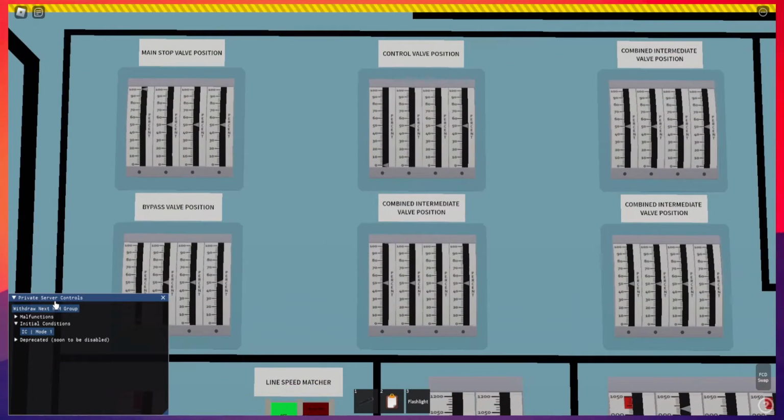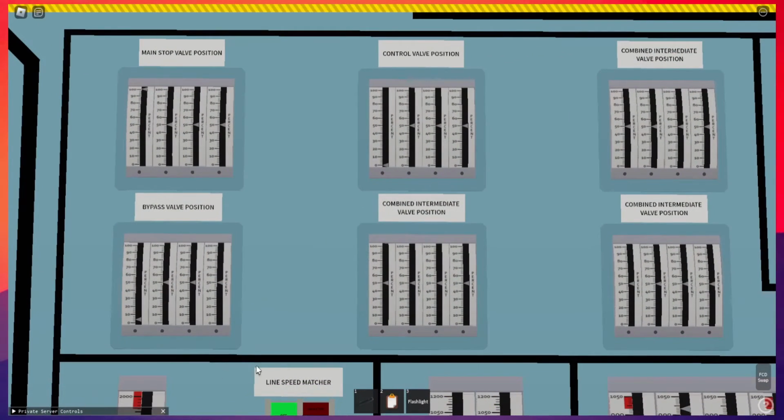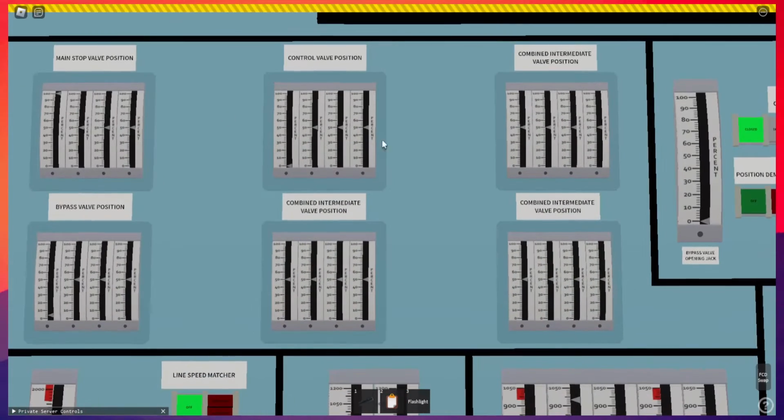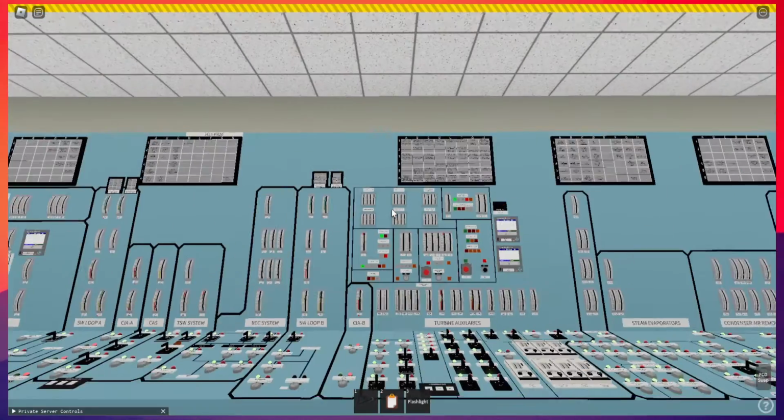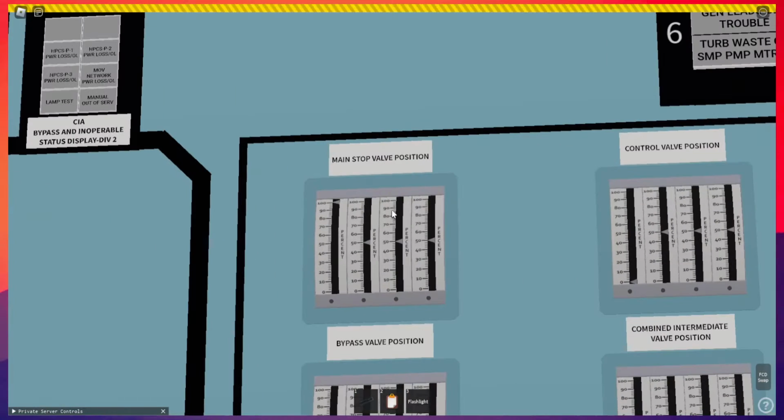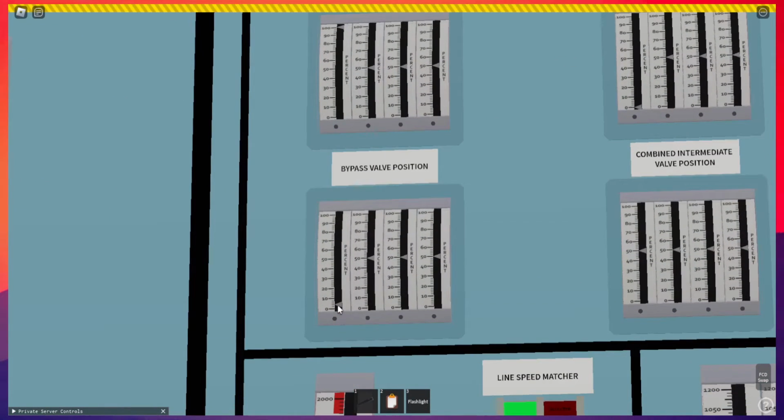So over here, you have your control for all of your turbine valves. Over here you can see all of the valves. For example, you can see your main stop valve, your control valve, your combined intermediate valves, which are three intermediate valves, since this is a three-stage turbine, and the bypass valve. We can observe right off that the main stop valve is fully open and the bypass valve is almost closed.